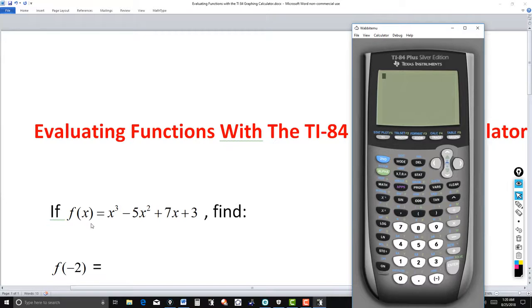Suppose we're given the function f of x is equal to x to the third minus 5x squared plus 7x plus 3. This one is pretty simple. We could make this, say, 10 terms and make it more complicated, but just to show you the procedure here. You could easily evaluate this manually, with or without the calculator. I'm going to look at two ways using the calculator.